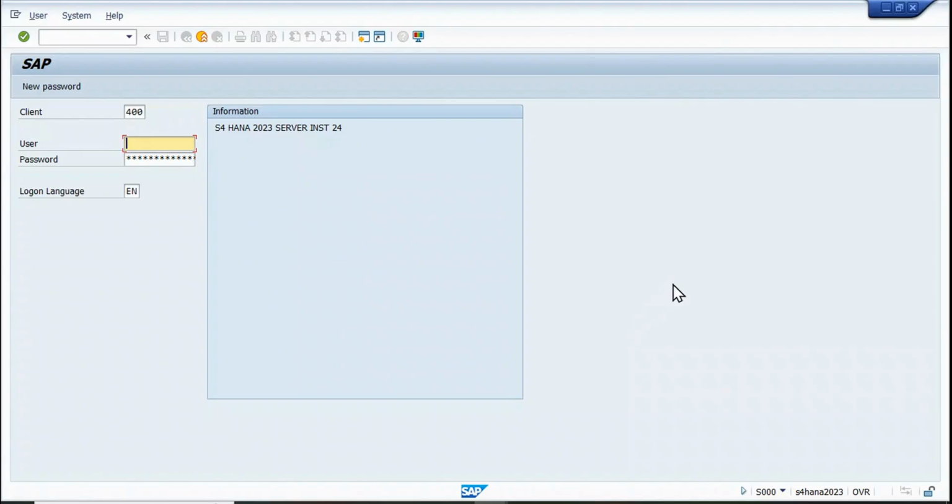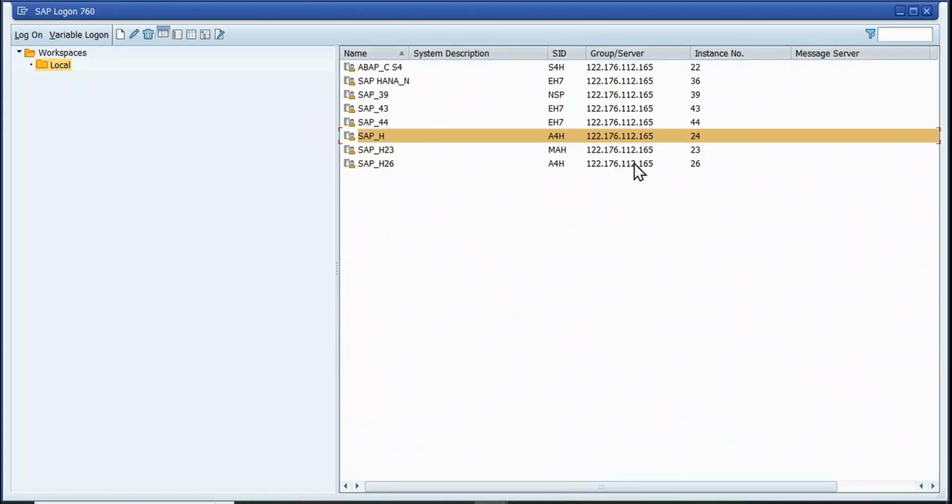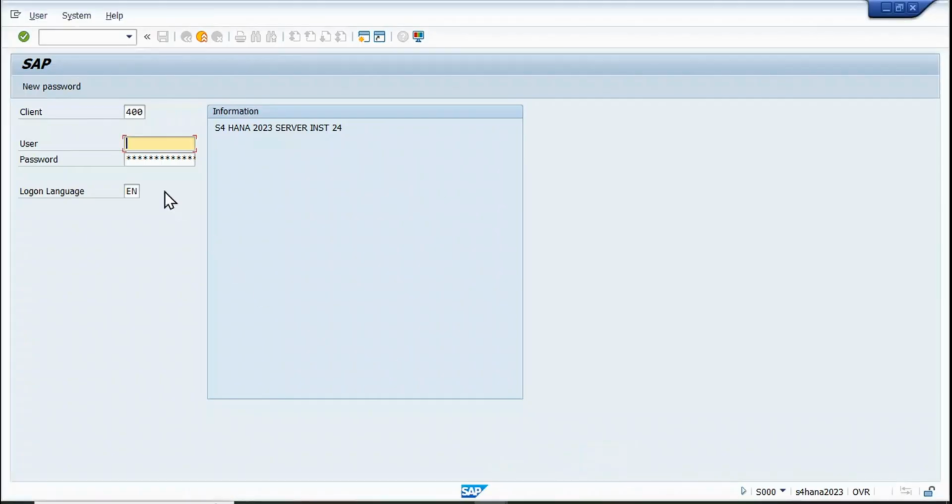You can say SAP application. We need to install the SAP application first, right? And in that, we have to specify the server details. Okay, server details we have to specify, and then after that we have to log in.